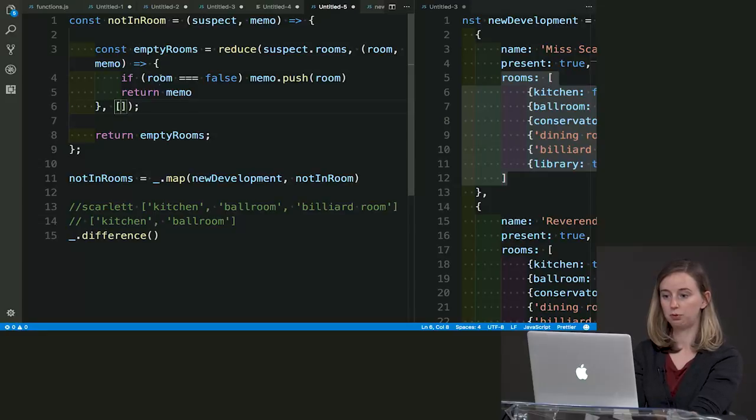So every time we loop through for each room, if it's false, we're going to push a new room into memo and return it. So the first time it finds an empty room, it's going to push kitchen. It's going to return memo, which is an array. You know, it's going to have an array with kitchen in it. If it's true, it's just going to return memo anyway. It's not going to add anything to it, though. So it's like a fancy filter. Do you guys see how that works? Okay. And then we're going to return that array.